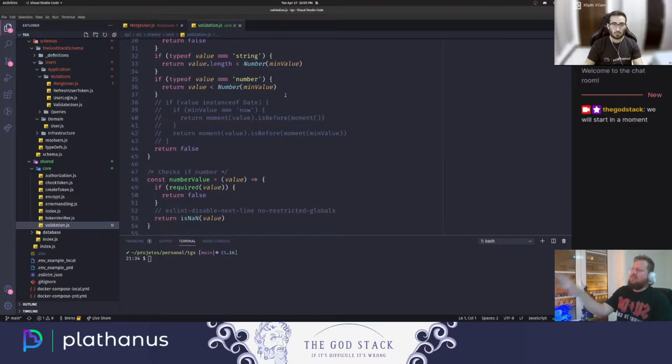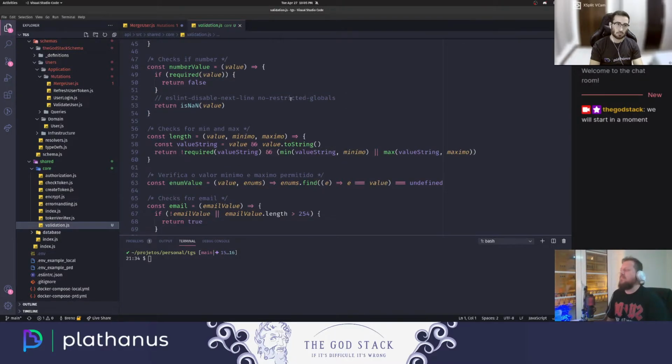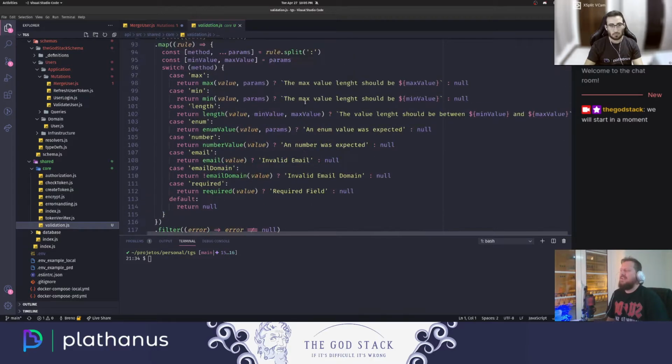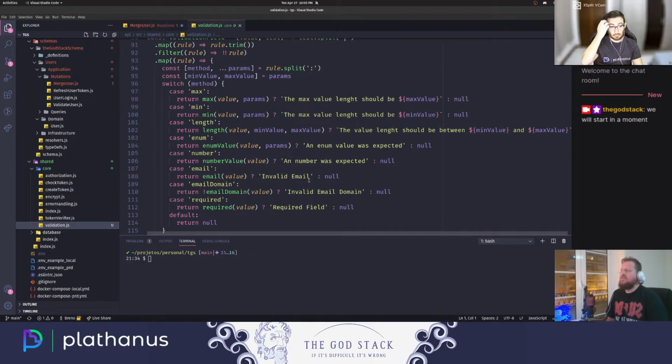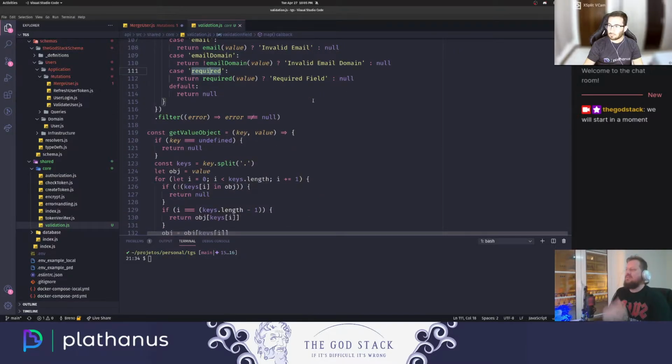So let me just show you this function that I've created. This is not good code. It needs to improve a little bit, but the idea is that I'm going to pass to this validator function a max, min, or a length, or if it's a number, an email, a domain, and if it's required or not. So I can pass both pieces of information. If I want to check for length, I can say how much length I want and in which field I want to do that. So this is basically what this function is doing.